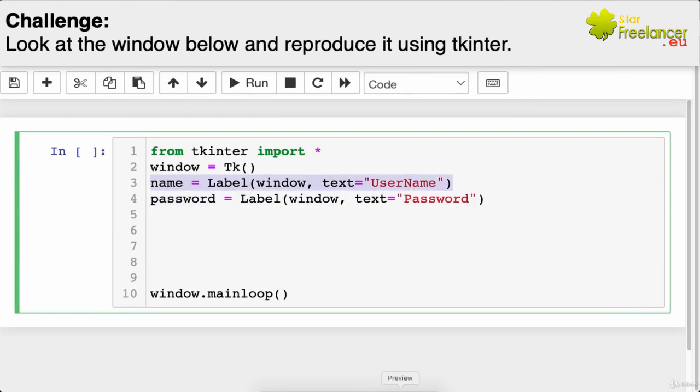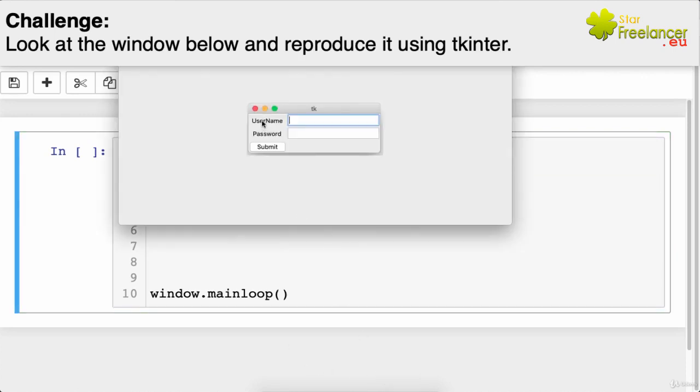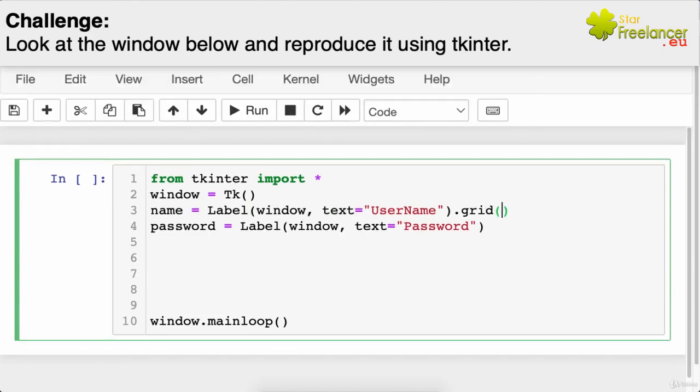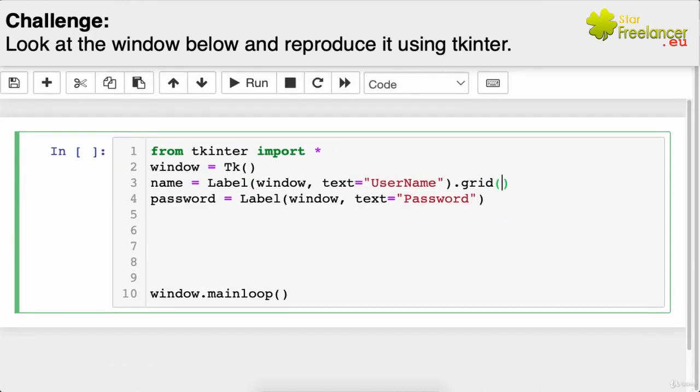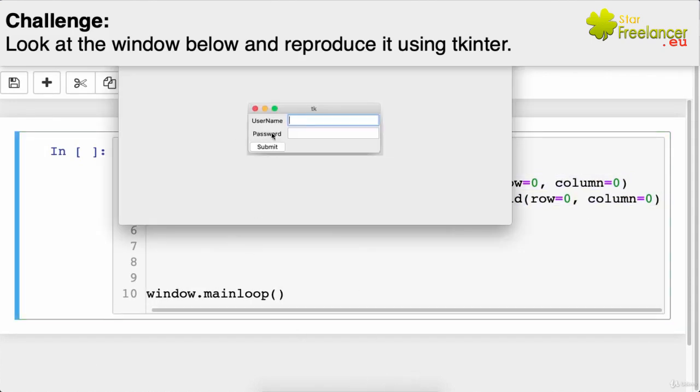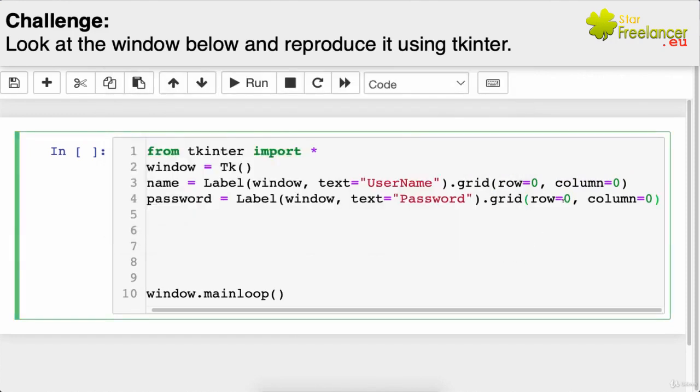As you saw, this is in row 0, and also in what? In column 0. So what do you use to do that? We use what we call grid. It's a method we use to position this label. We say row for this guy is 0. The column is also 0. Let me copy this and paste here. But you agree with me that for password, here is row 1, but the column is 0. So we're going to say row 1, but column 0.